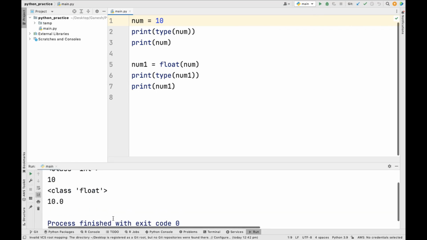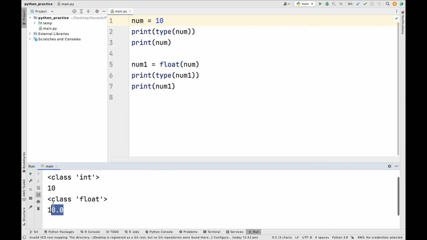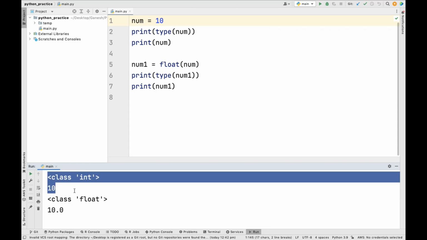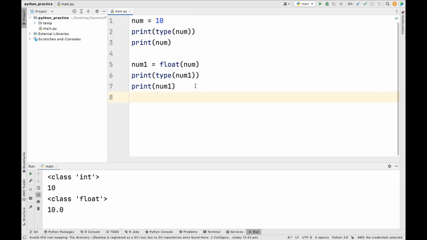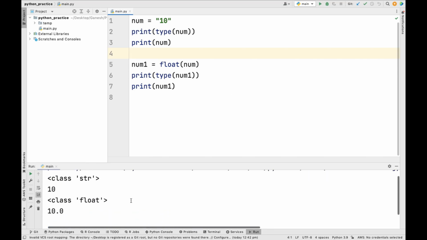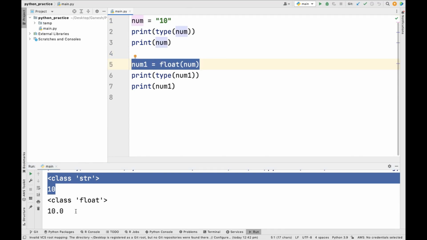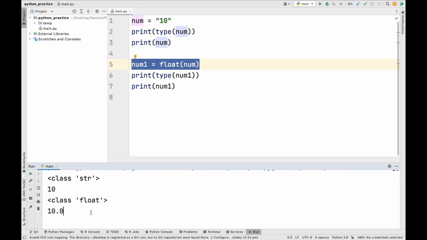After run this program, you can see the data type of a converted integer number is float, and previously it was an integer number. Similarly, for number string text, here we add double quote to this integer number. After run this program, you can see the data type was string for num1 variable, and after typecast it will be a floating point number.